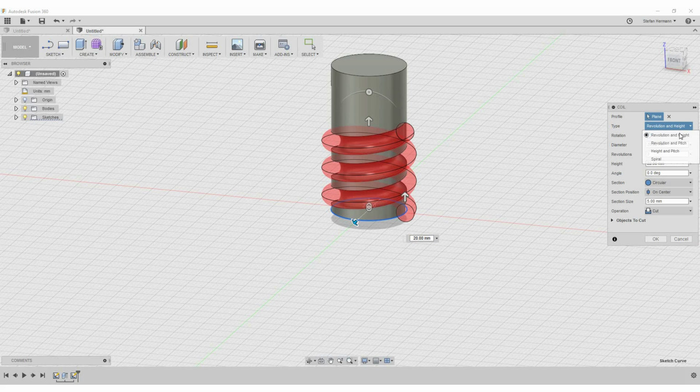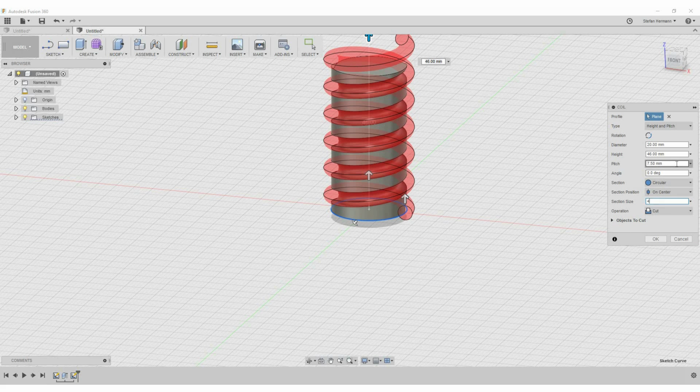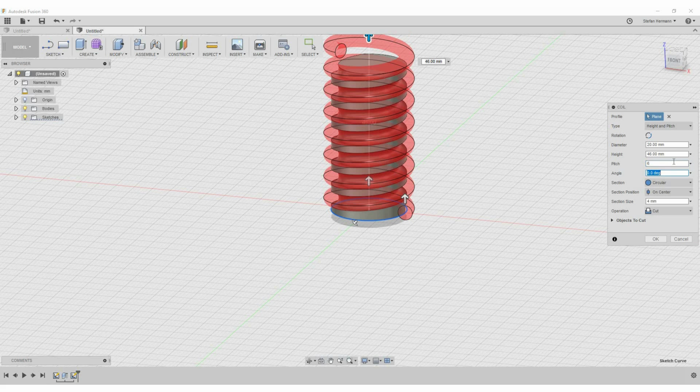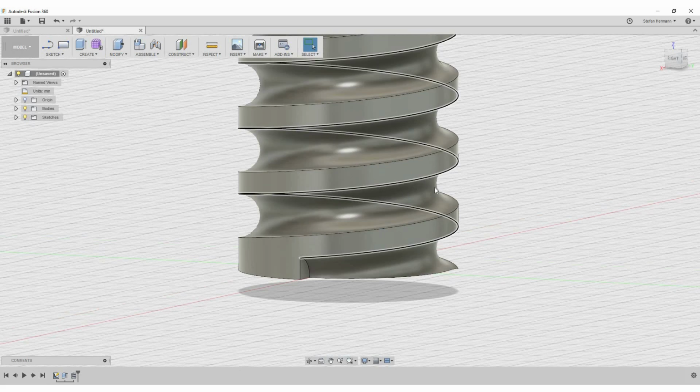So for the type, I want to say height and pitch, because usually you know the pitch and you know how high your thread should be. So you can just drag this a little bit right here, change the section diameter. I changed this to 4 millimeters. I, for example, want to have a pitch of 6 millimeters. And then you just hit OK. And there you have your ball threads.